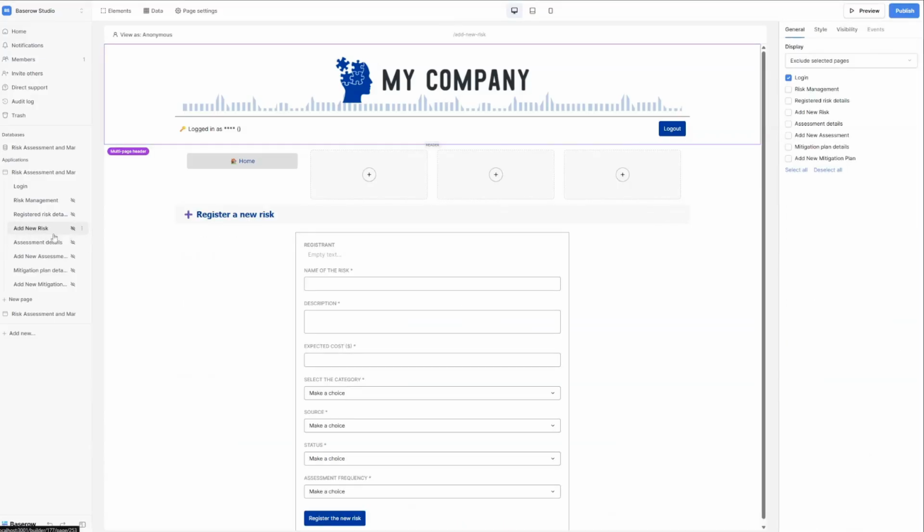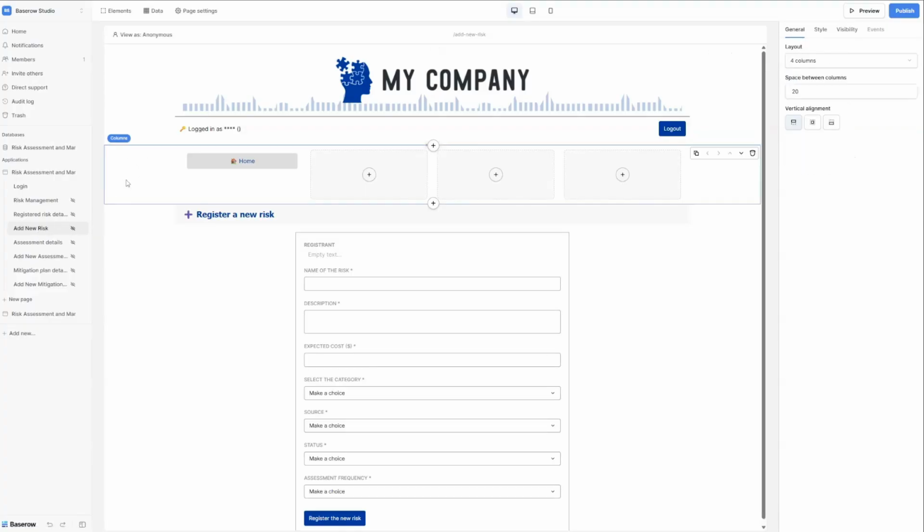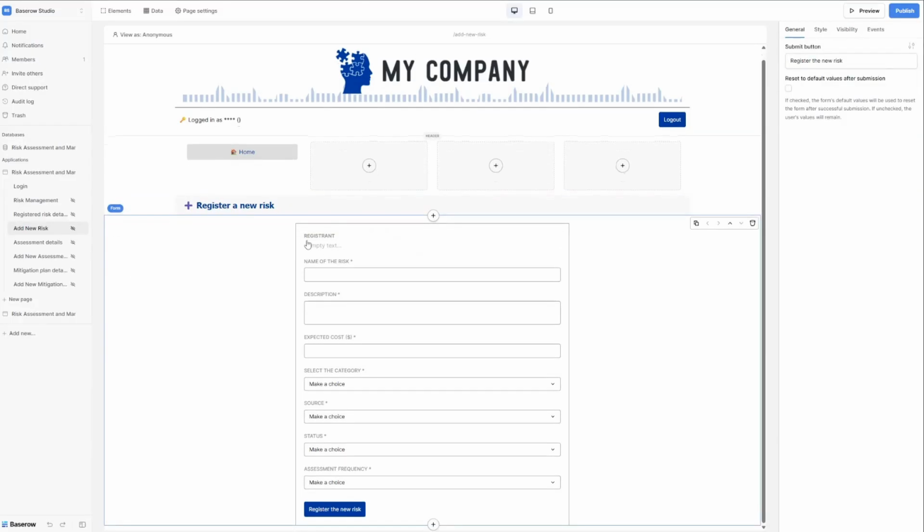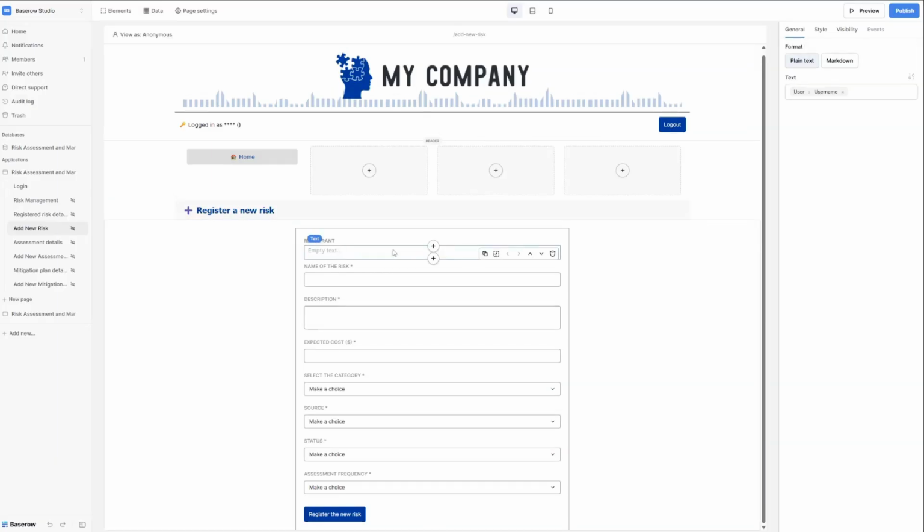Moving on to the add new risk page, we can see our standard multi-page header as well as our column here to send us back to the home page. We then give it a header to say what we're going to be doing, and we then move on to a very basic form. Inside this form, we have several elements. We can first put a plain text here where we can just say who the registrant is, and that's just going to load in the user data of the user who's currently logged into the system.